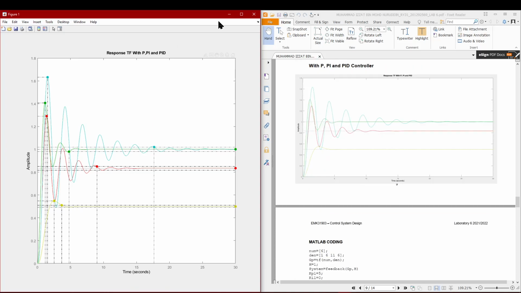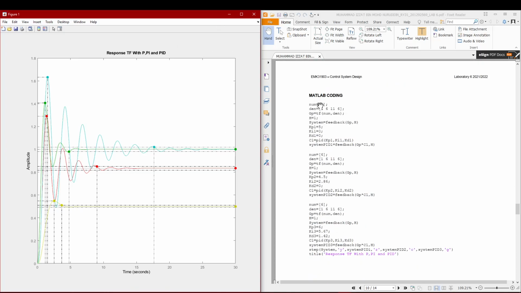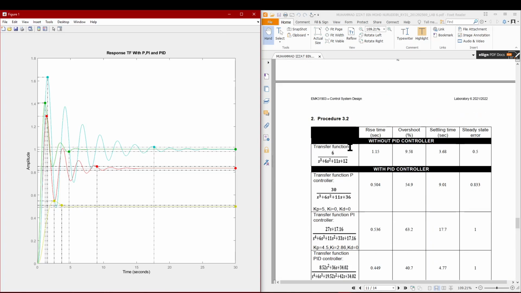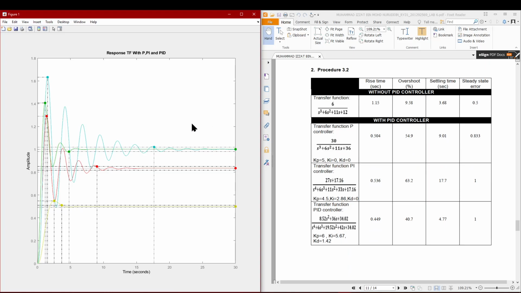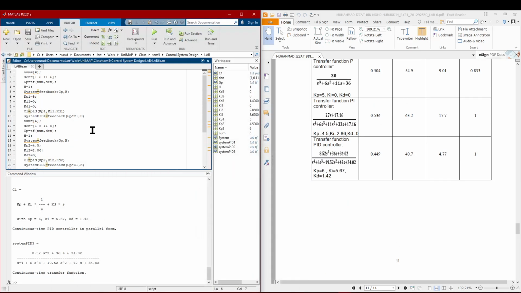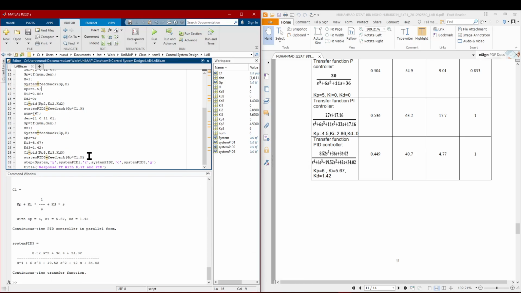So this is the coding for the MATLAB, and from this graph we can get these values using this function. We just need to pin out the point. So I guess that's all for the demonstration for this lab.